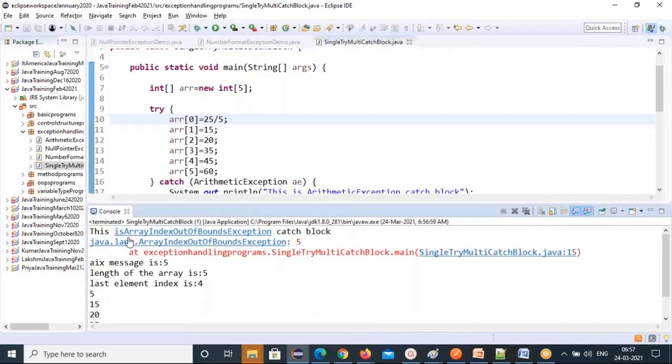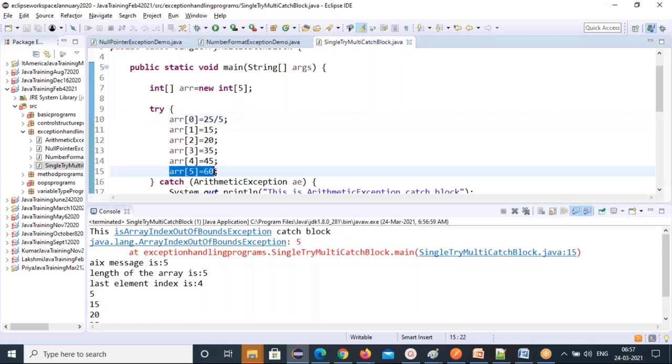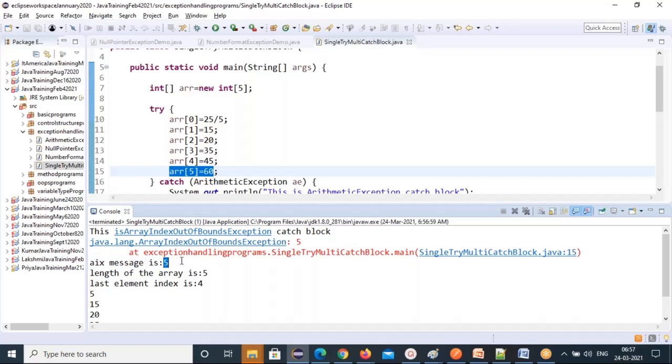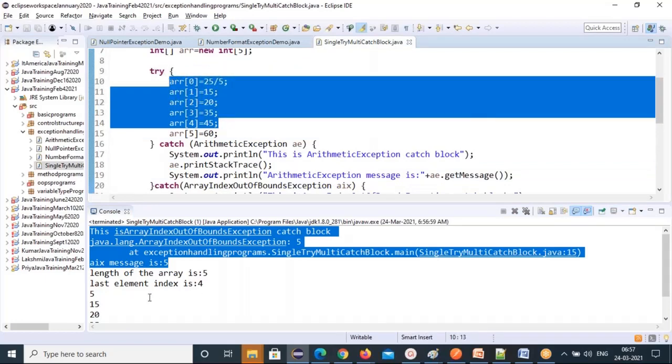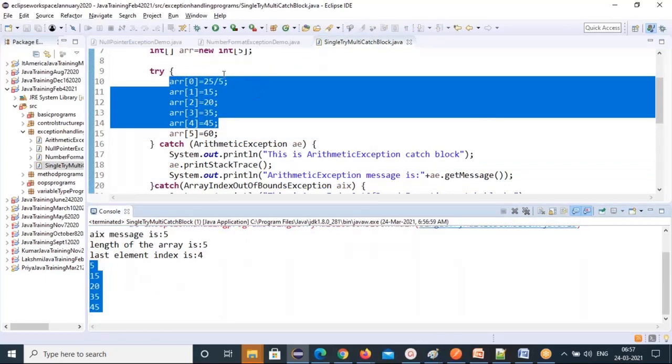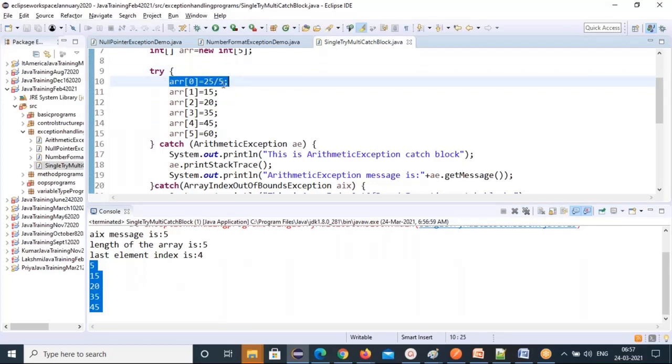But what is the next problem? See the array index out of bounds exception, 5. Why is it throwing this exception? The array size is 5, but you are inserting at the 6th element. We are inserting at a wrong index. That's why the array index out of bounds exception is thrown. Clear? The message is 5. You have to keep only 5 elements, but you are putting a 6th element. That's the reason. The remaining code will execute because the other elements are inserted, so those elements are printed. The first issue is solved because we changed 0 to 5.